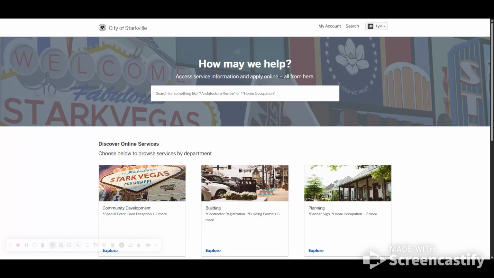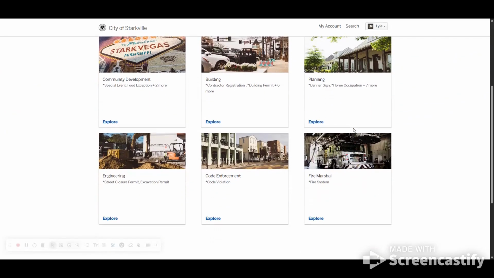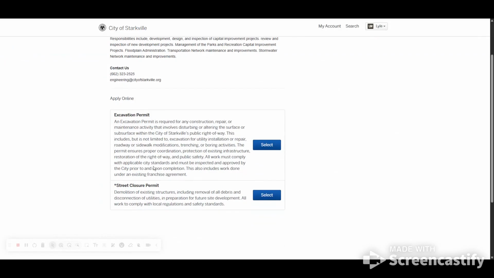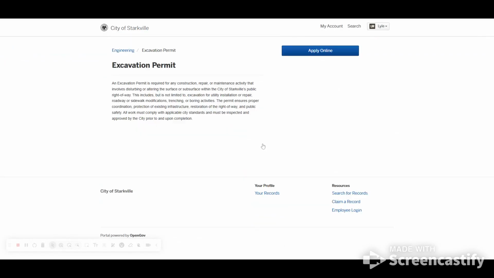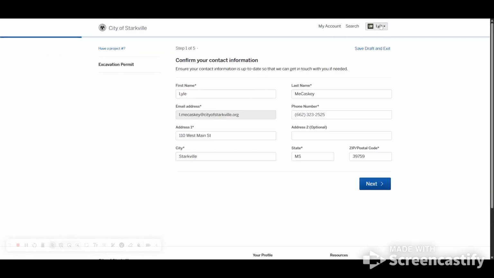Since we're looking to put in an excavation permit, which some of y'all might also know as a franchise agreement permit, you will scroll down to where you find engineering. It has excavation permit located inside of it. So we're going to click this section, which gives us options, in which excavation permit is what we're looking for. Click apply online.